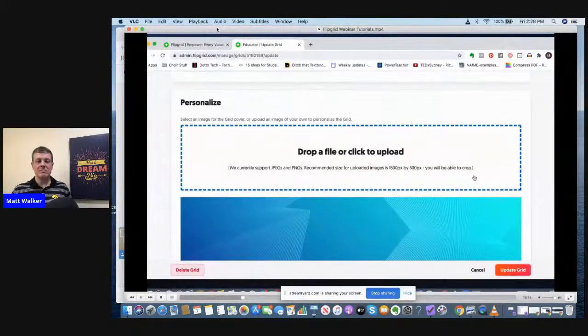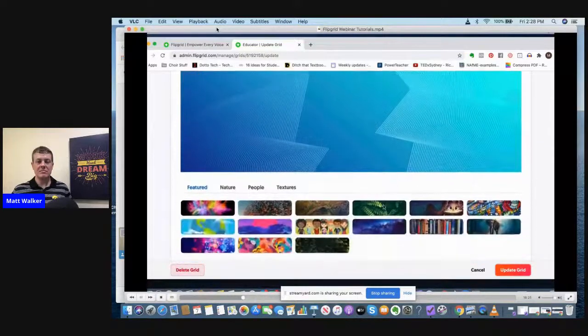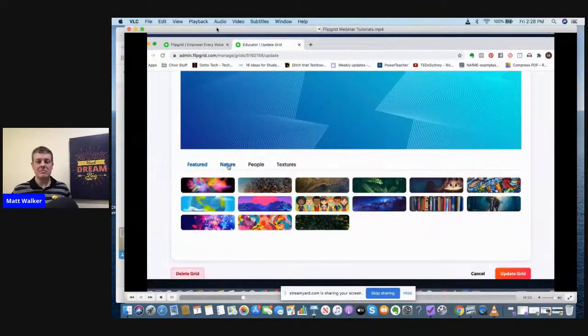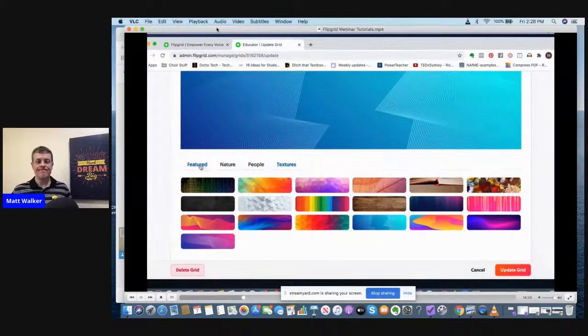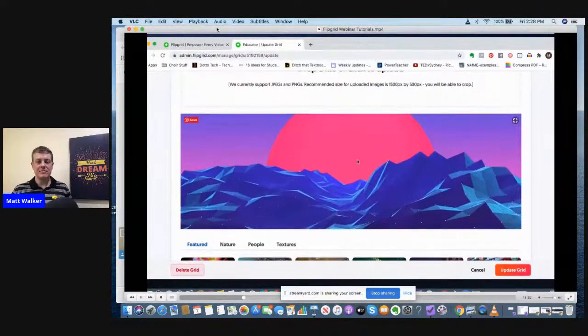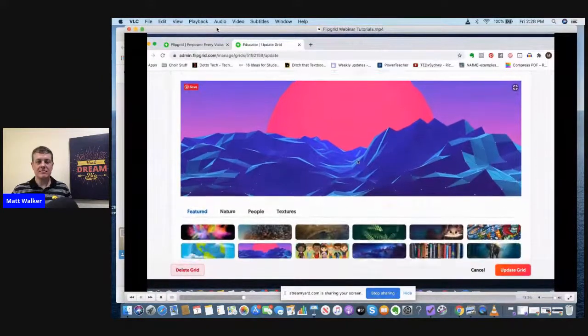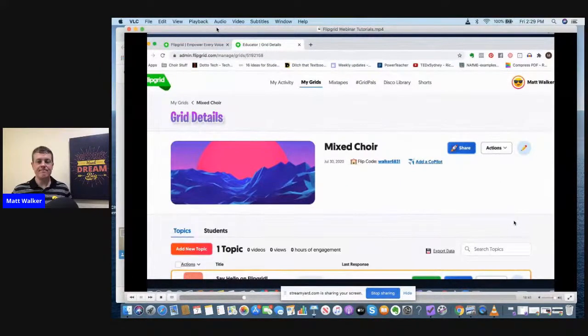Now you can personalize your grid a little bit. You can drop a photo, you can click to upload, or you can come down here and there are lots of different options. I'm just going to go back to the featured. I kind of like this one here. Looks like a sunset over the ocean almost. It's a really cool picture. So I'm going to take that. And then don't forget to hit update. And so then it takes me back to my grid, and it has that already changed.